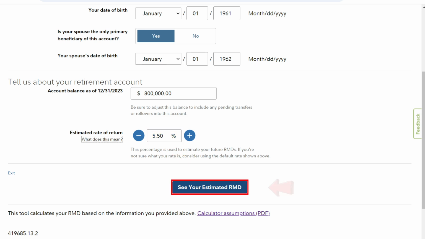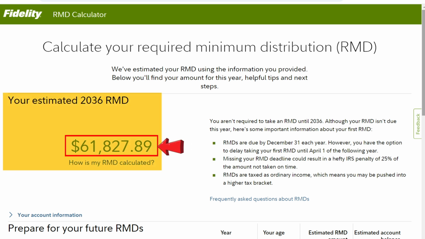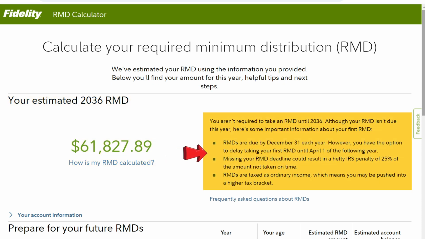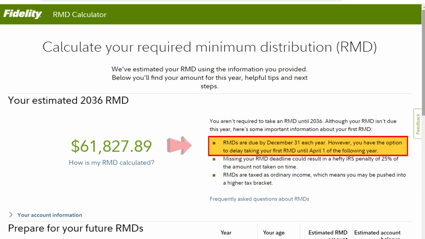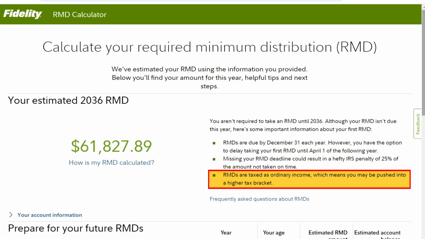Now, let's click on See Your Estimated RMD. And this screen appears next, showing us that Sally's estimated 2036 RMD is $61,827.89. 2036 is the year that Sally will have to take her first RMD. And on this side, there's some important information on Sally's first RMD. The deadlines here, the penalty for missing those deadlines here, and the taxation of RMDs as ordinary income here, all of which we've already talked about earlier.